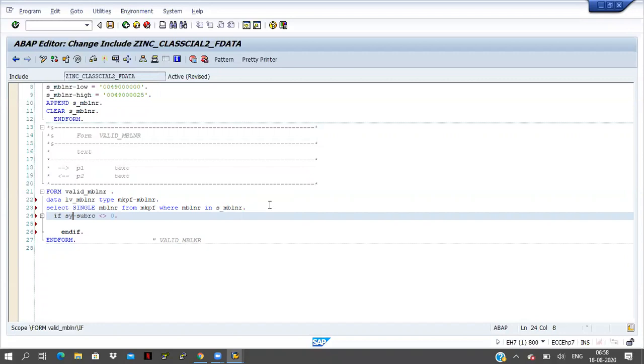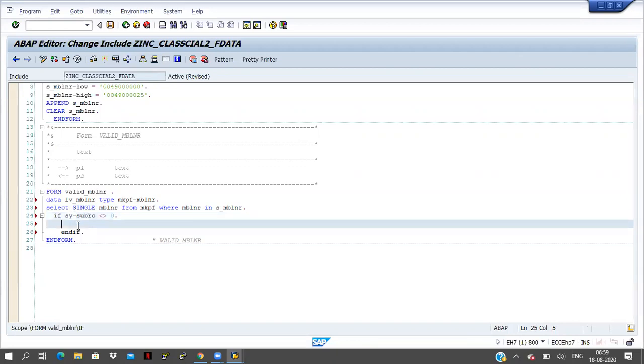So the 5 records it will check in the MKPF table. If at least one record is available in the MKPF table, then it will be successful. Successful means sy-subrc value will be 0. If the 5 records I am taking in the input field are not available in MKPF table, at that time sy-subrc value will be 4 or 3, I mean other than 0 will come. So here I am checking that one only.